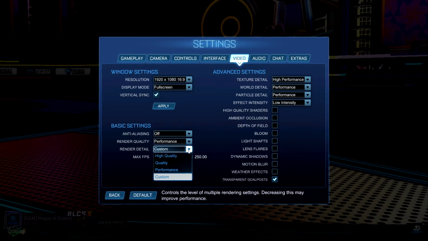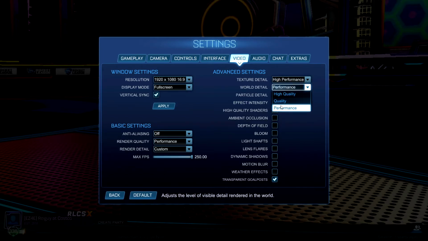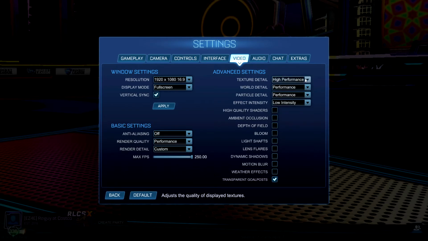The render detail is going to be custom, and it should be on high performance. This performance, this low intensity, everything should be the lowest on these 4 categories, and tick all these boxes off. Each one of these ticks adds more quality to your gameplay and therefore makes your game a little less smooth. The only thing you should have on is transparent goal posts, because you're going to want to see the ball when you're in the net too, because sometimes you are in the net for whatever reason and you want to see the ball.